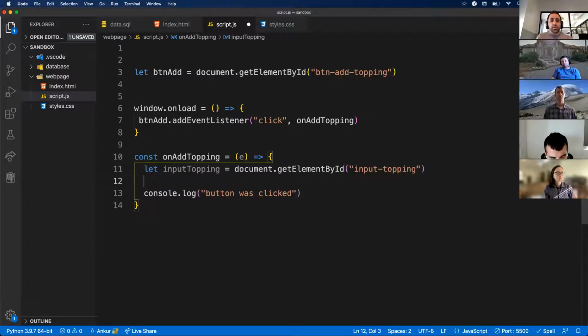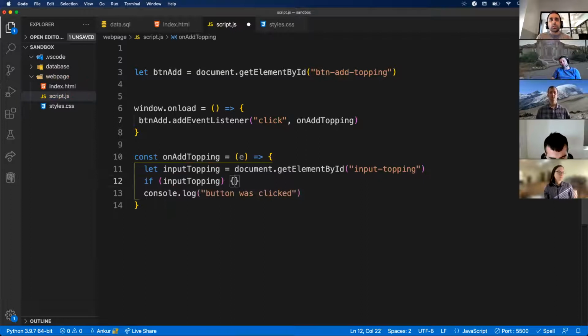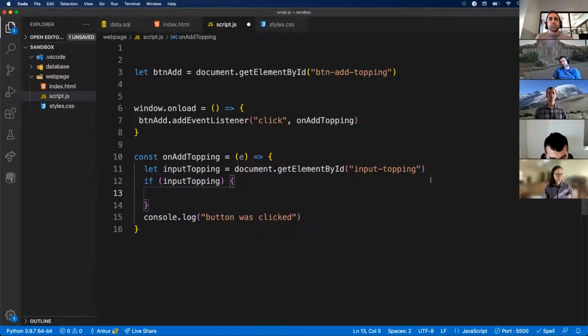Always make sure to check that you have something. Like if it's null, you don't want your application to freak out. So this is going to check it's not null. I actually want to do something. Get rid of this console log. All right, in here, I want to grab the value for it.